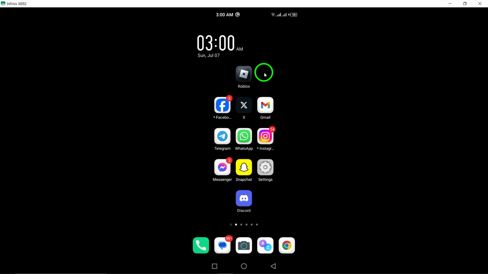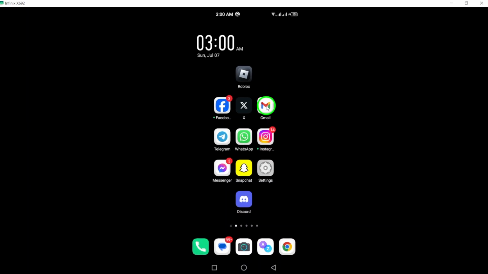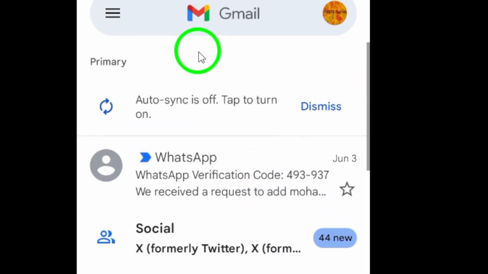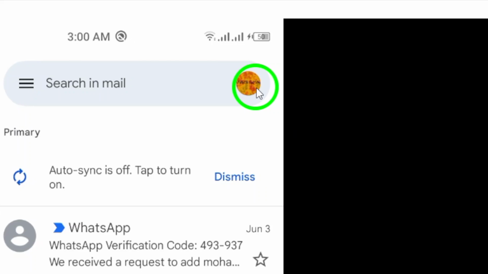Let's get started. Step 1. Open the Gmail app on your Android device. This can be done by locating the Gmail app icon and tapping on it to open the application.